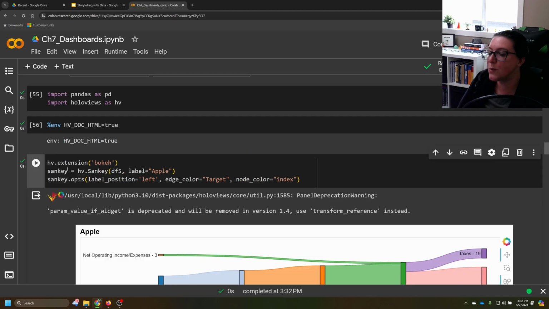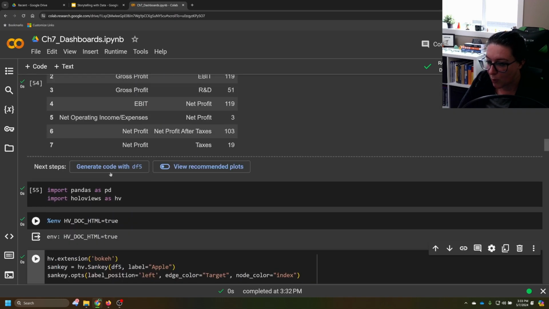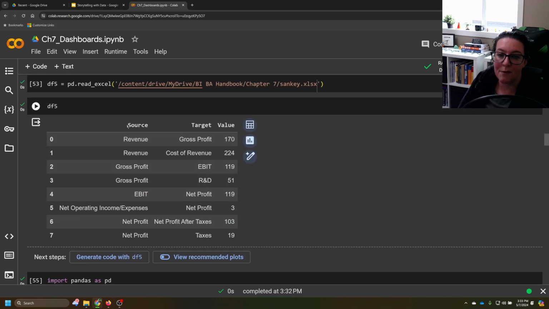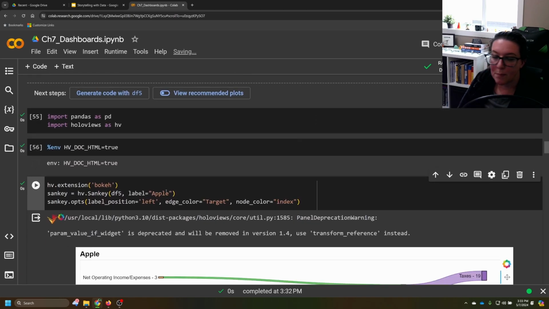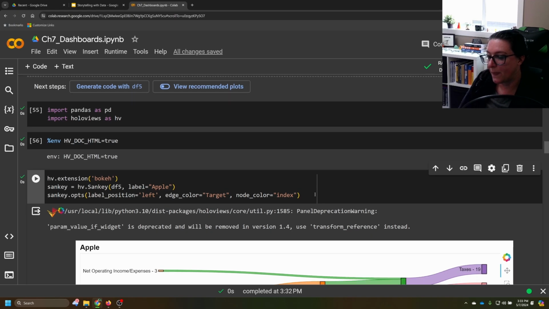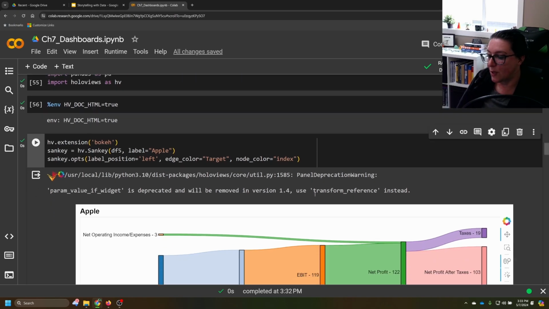So what we're going to do is create our Sankey diagram using hv Holoviews. We're going to take our table df5, that was the import that we did that looks like this. It needs to have source, target, and value in it. And then we're going to give that graph a label, and this is the financial data for Apple. And then we're going to change some of the options here. So the Sankey.opts label position, we're going to put the name here on the left. Edge color is going to be based on target. Node color is going to be based on index. So we're changing the color for the different parts so that we have different colors here.